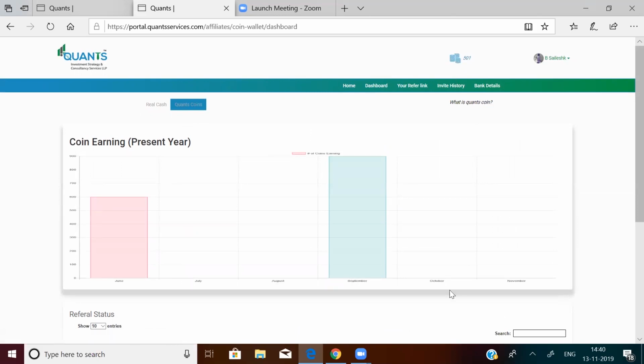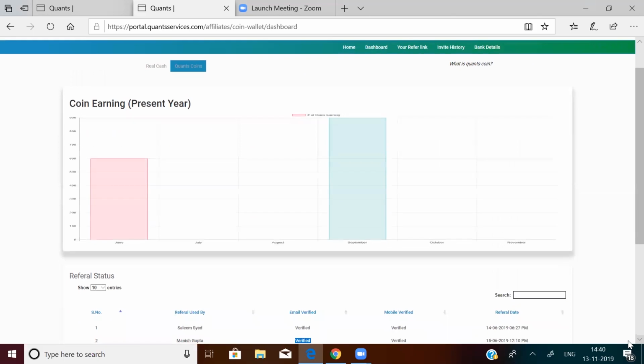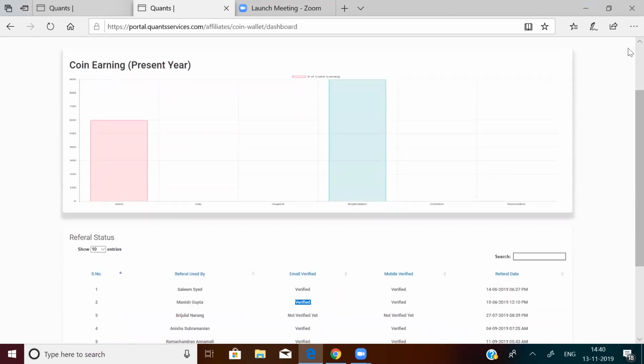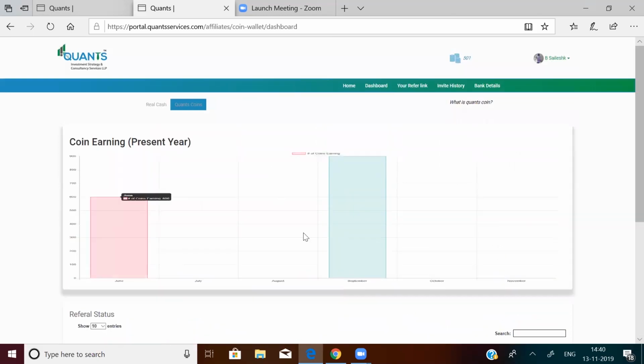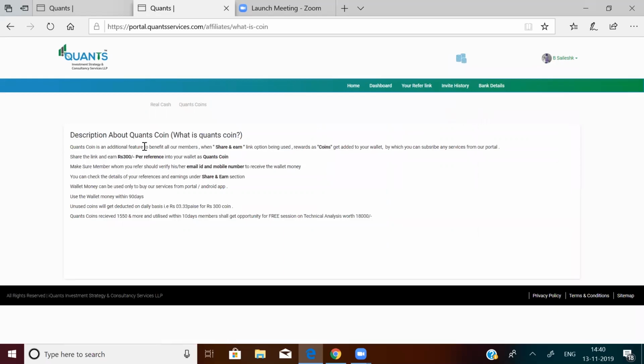For one client who gets email and mobile verified, you'll get 300 rupees ConsCoin, and that tracks, you can just see over here, the earning part. So what is a ConsCoin? You can just click here and read the information more.